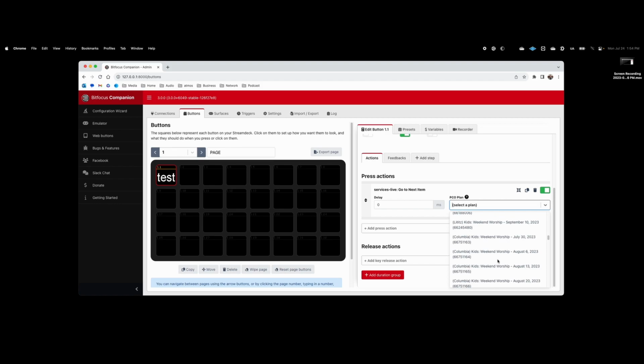And that can be a lot, especially for us, we have multiple locations. So we have different locations, different service types, the whole thing. It's a lot to go through. And every time you go to use the Stream Deck to control a service, you're going to have to open up the GUI here and select which plan you want to control.